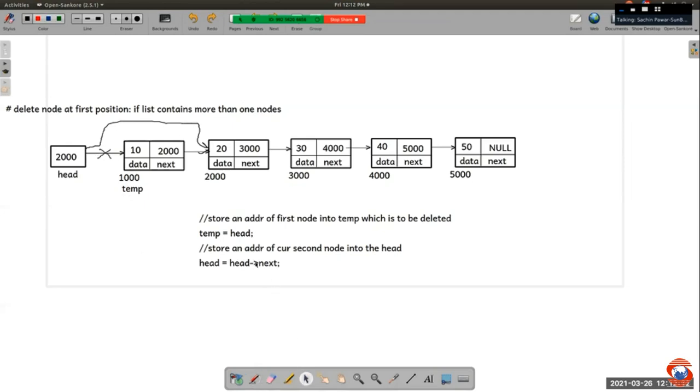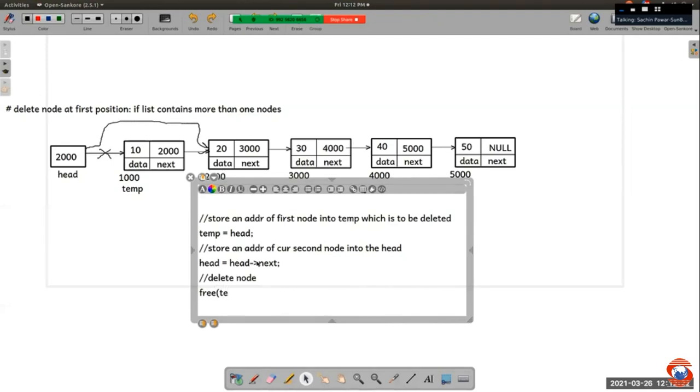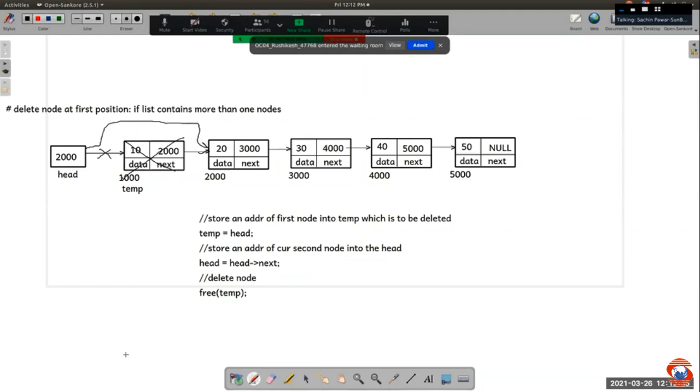Now can we free this node? Can we delete this node? Yes. Now free the node or delete the node. Here we can say free temp. It means this node gets deleted physically. Memory gets released, and we have deleted the node which was at the first position successfully.